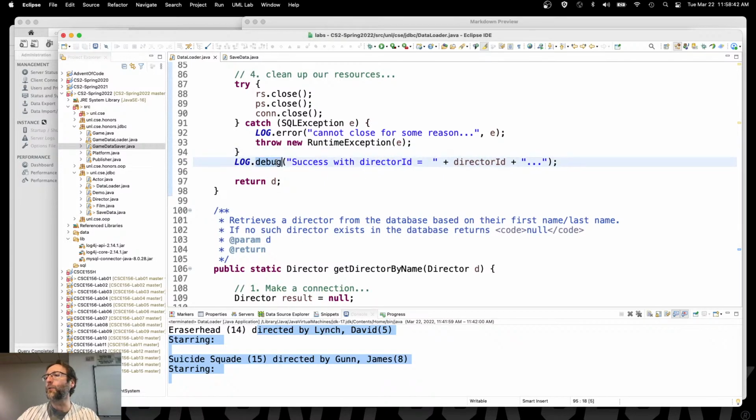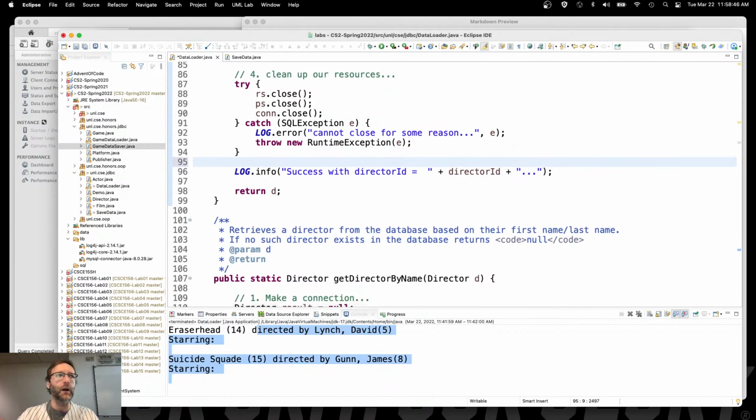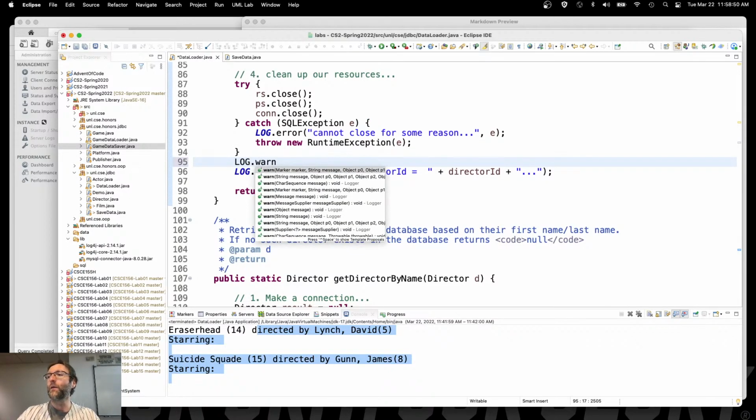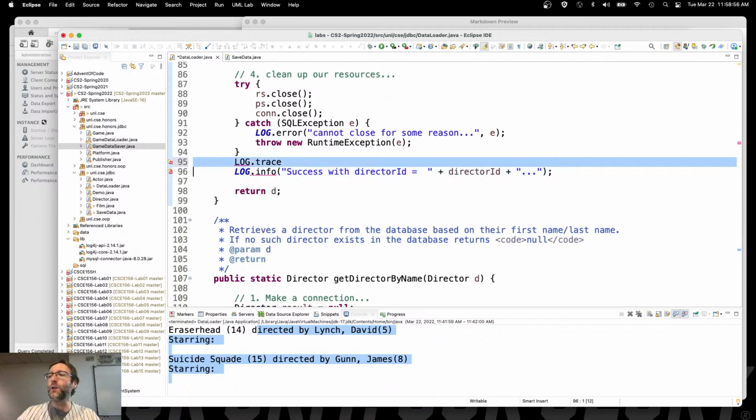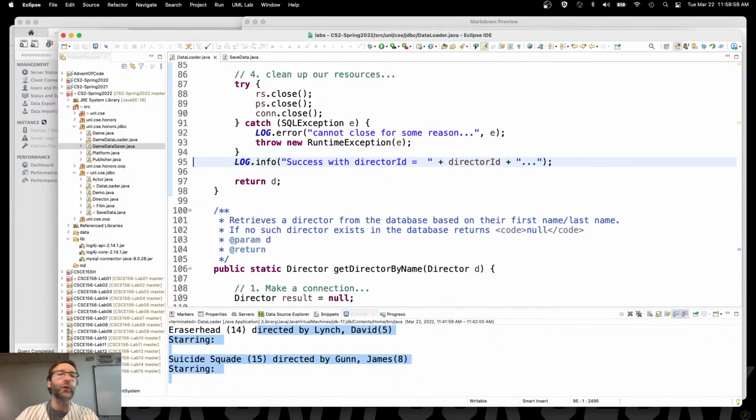And here I will go ahead and put in info. Right? So debug, info, error. There's also warning, log.warn. Right? There's also trace. I forget if that's above or below debug. But you can use a proper logging system here to do whatever you want, right?